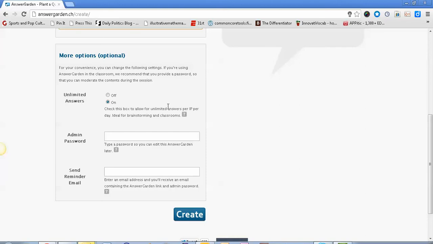If you only want one answer per IP per day, that way you restrict how many times your students would answer, you can switch that. If you want a password to come back so you can edit the question, or take down maybe an answer, you can do that. And you can input your email to get a reminder. And then all you do is click on Create.